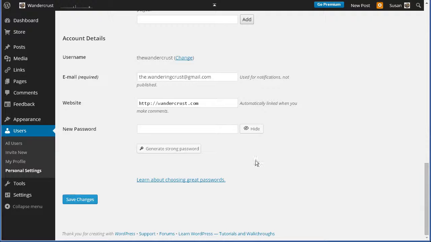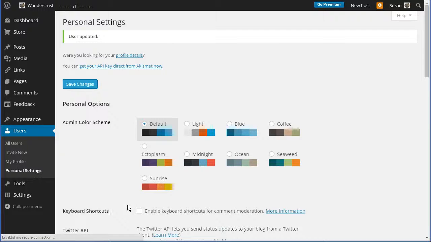And down here you have your account details. If you want to come in and change that or create a new password, then this is exactly where you'd want to do that, which I don't want to change any of that. I'm going to save my changes.